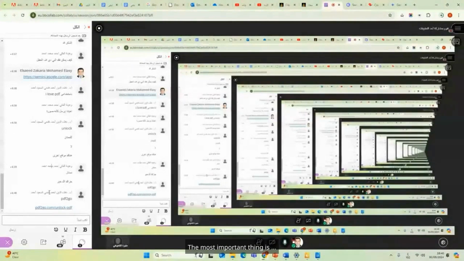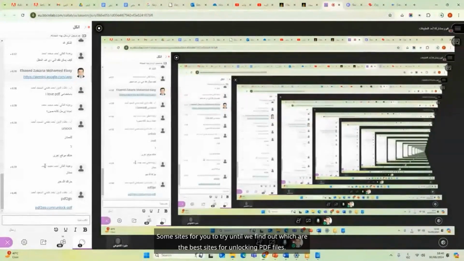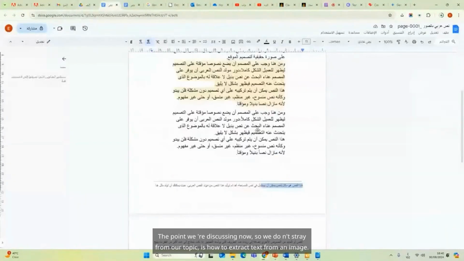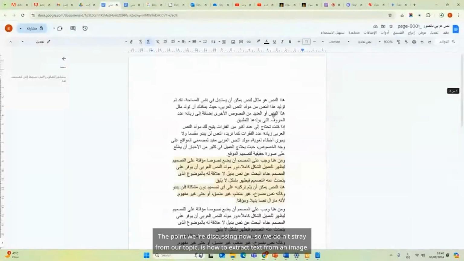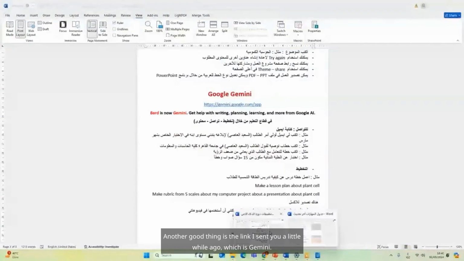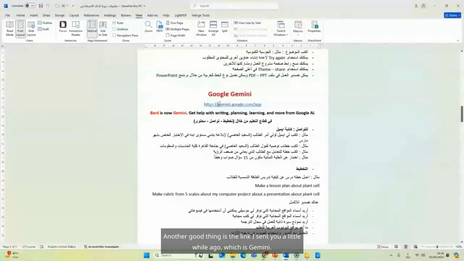The most important thing is some sites for you to try until we find out which are the best sites for unlocking PDF files. The point we're discussing now, so we don't stray from our topic, is how to extract text from an image. Another good thing is the link I sent you a little while ago, which is Gemini.